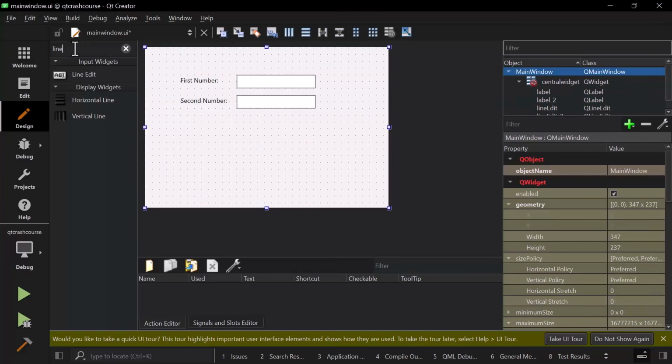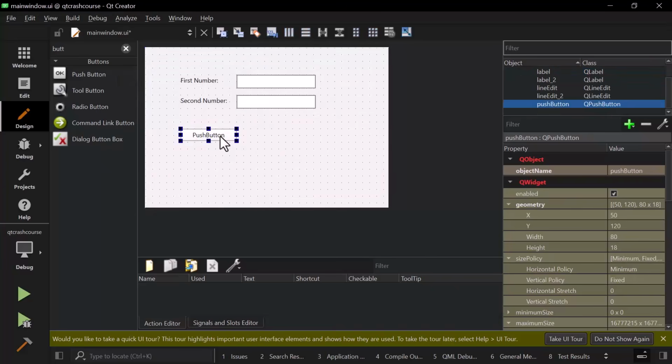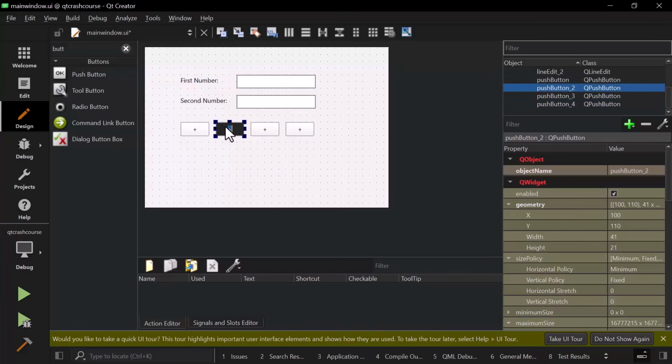Okay, now we need some buttons to do our arithmetics. So I will search for button. As you can see, it's called push button. So I will drag and drop it right here, and then I will change its text to the plus sign. I'll resize it a little bit and then copy and paste, and I will place it right here, and I will copy and paste it again and again like that. And this one will be minus, and this one will be divide, and this one will be multiplication.